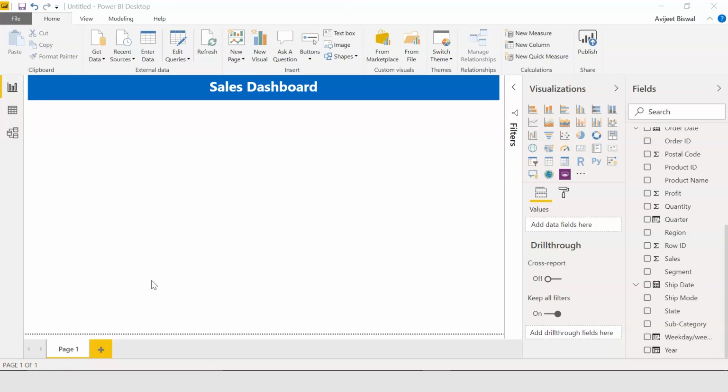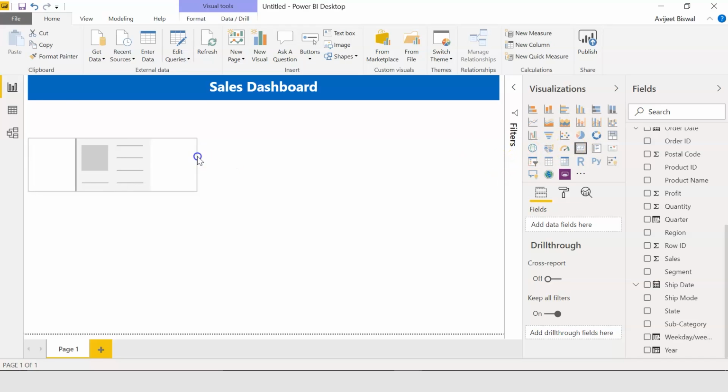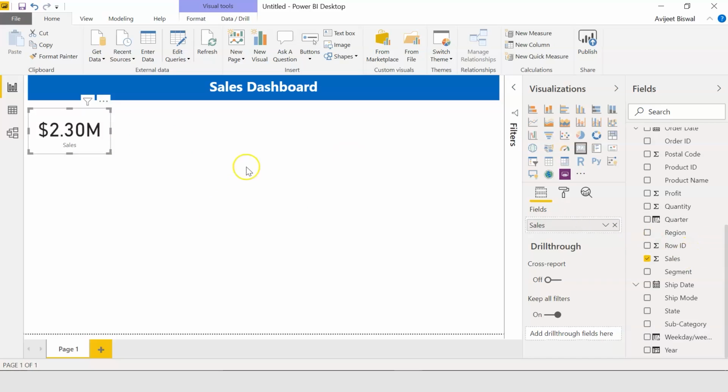First, let us create a new card from the visualizations panel. Under visualizations, there is an option to create a new card. I'll click on it. Let me resize it and move it to the top. We'll see the total amount of sales, or the total revenue that was generated from the sales. After selecting the card, I'll choose Sales onto Fields. Here you can see it gives you the total sales that were made, which is nearly $2.3 million.